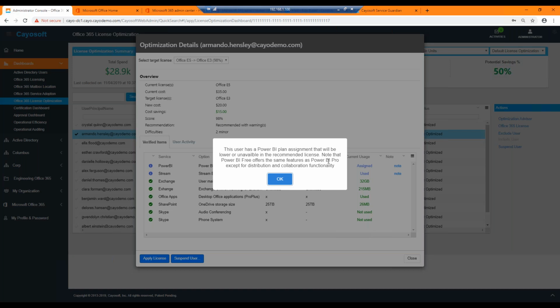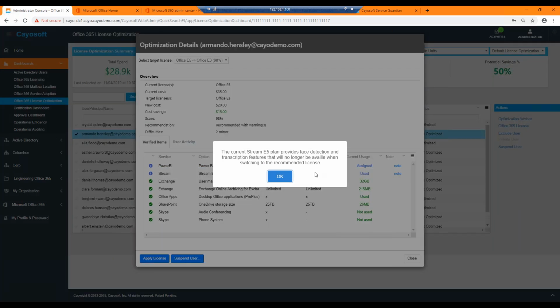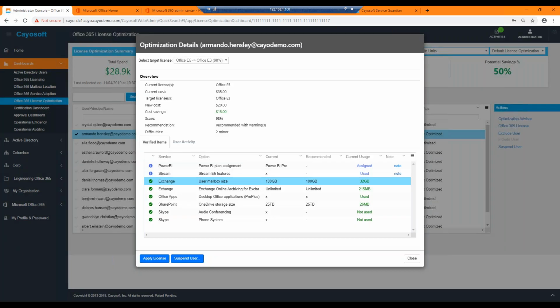So if they're not using distribution and collaboration, you could downgrade them to E3, no problem. Here's another one. They're using Stream E5. What's that note? Current Stream E5 provides face detection, right? So if you're assigned that license, you get face detection. They won't be available for facial recognition if you drop down to an E3. But who in the heck is using that?